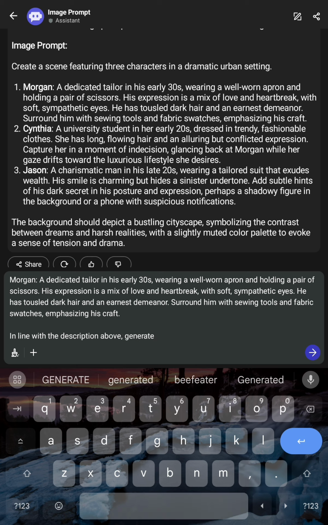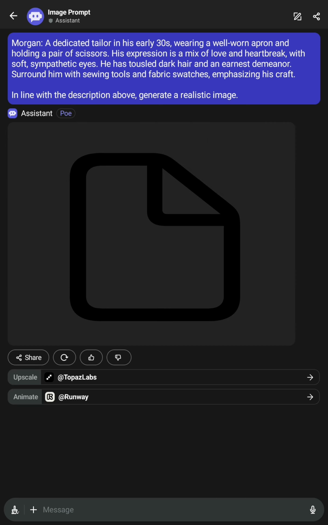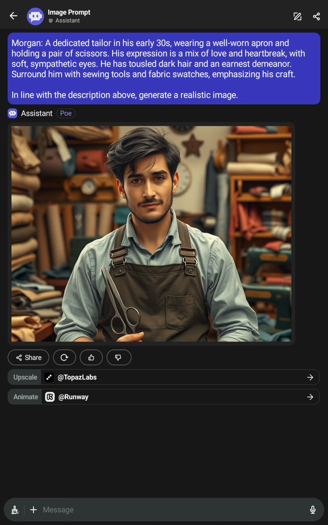In line with the description above, generate a realistic image. Okay, so I'll wait for it to generate. It says generating image. Once it's done, you can see the image here. So this is the image of Morgan.